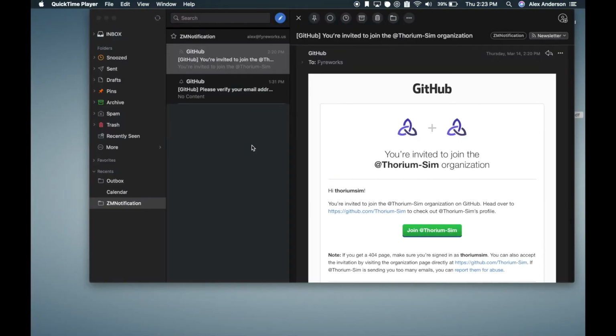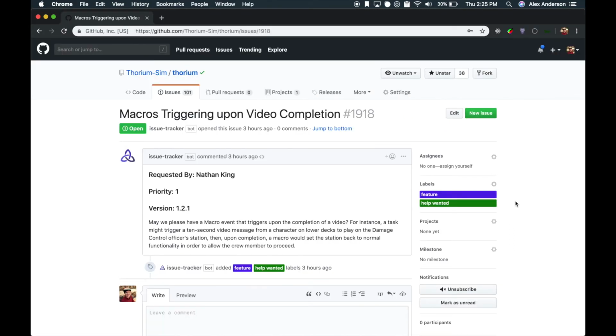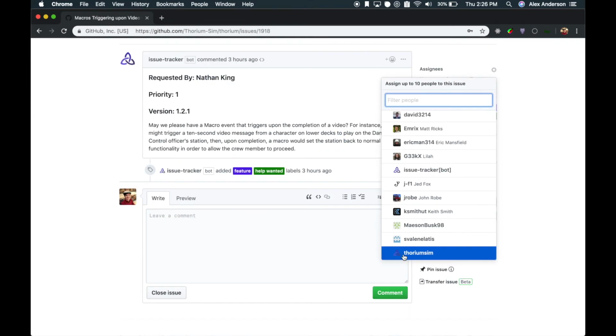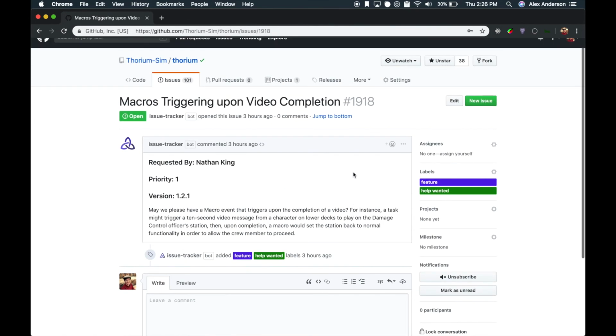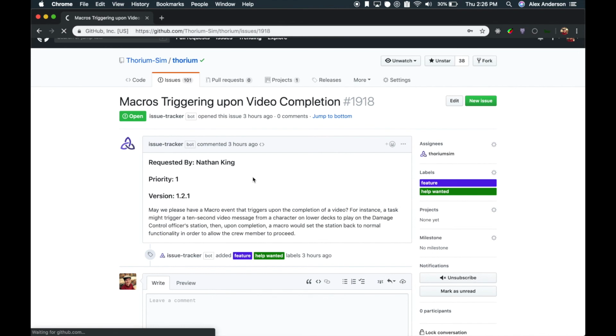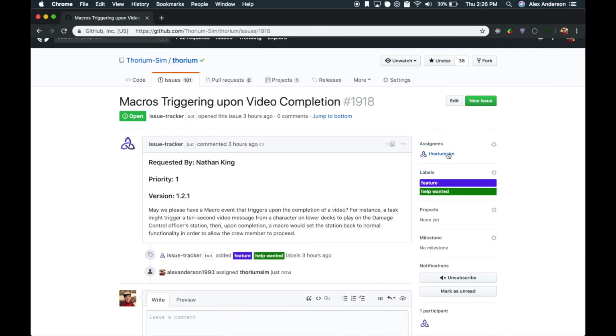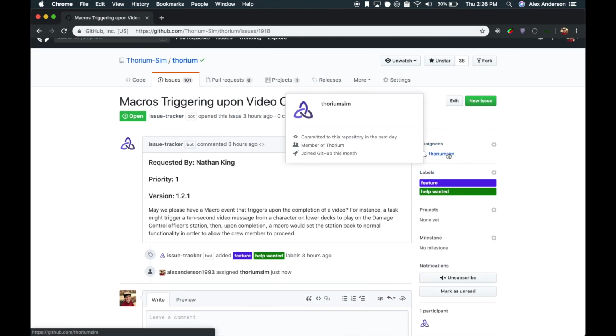Once you've made a contribution to Thorium, you'll be invited to join the Thorium Sim organization. As a member of Thorium's organization, you'll be able to do more things. For example, you'll be able to have your GitHub user assigned to issues. So if you ever want to work specifically on an issue, like this one here, you can be assigned to that issue and no one else will be able to lay claim to that issue while you're working on it.